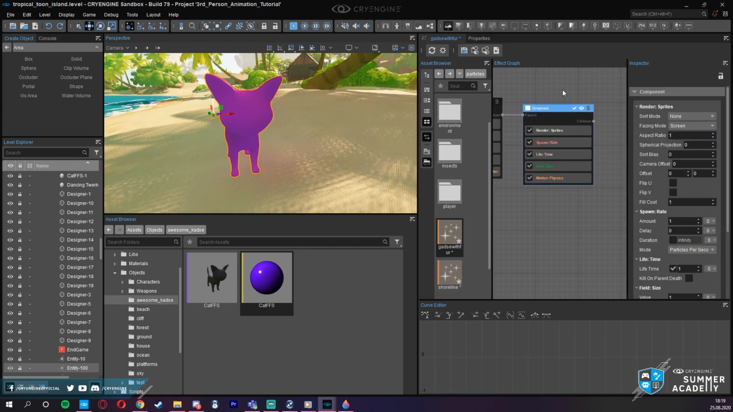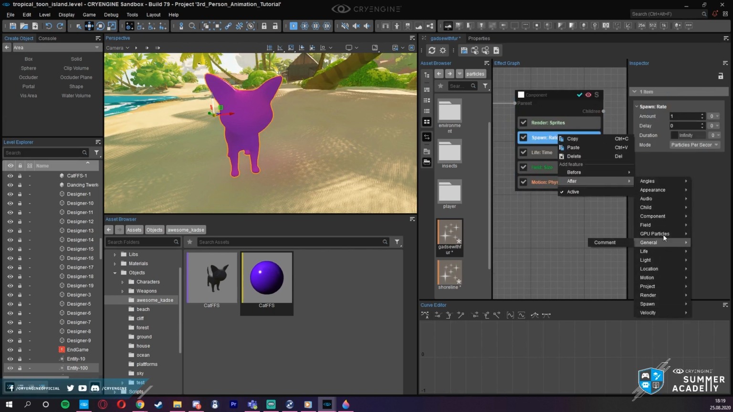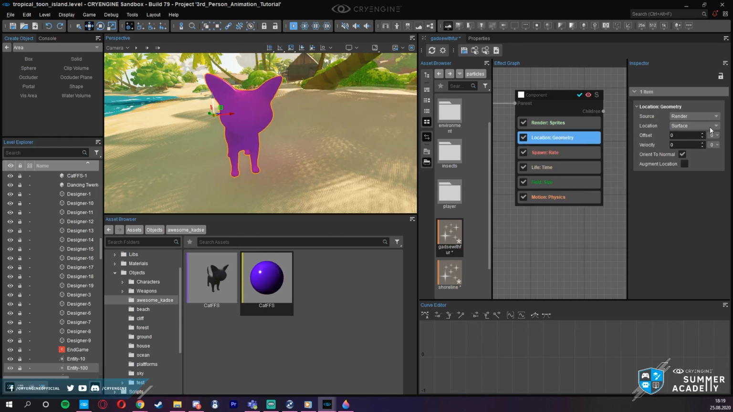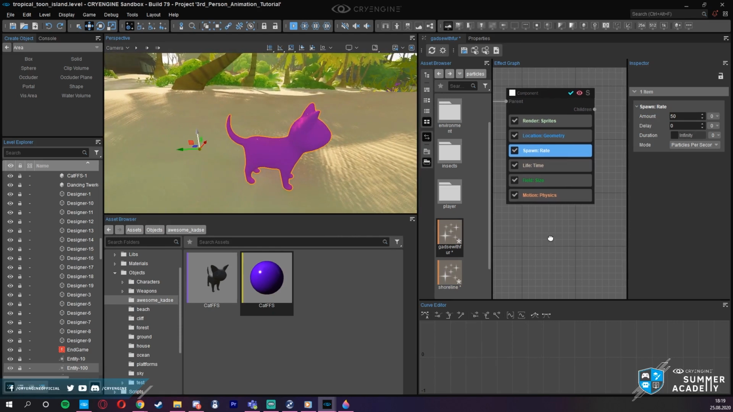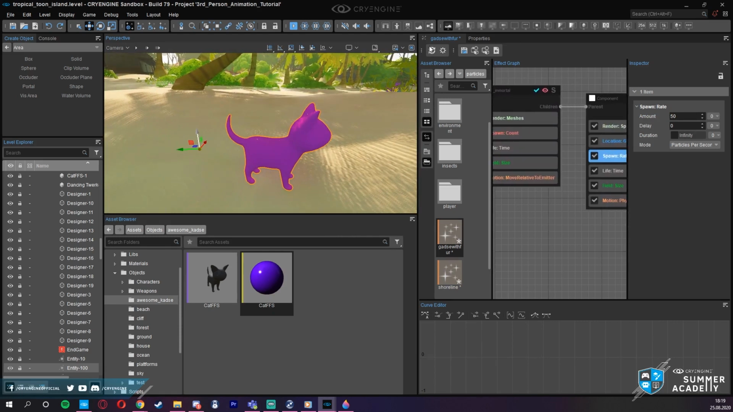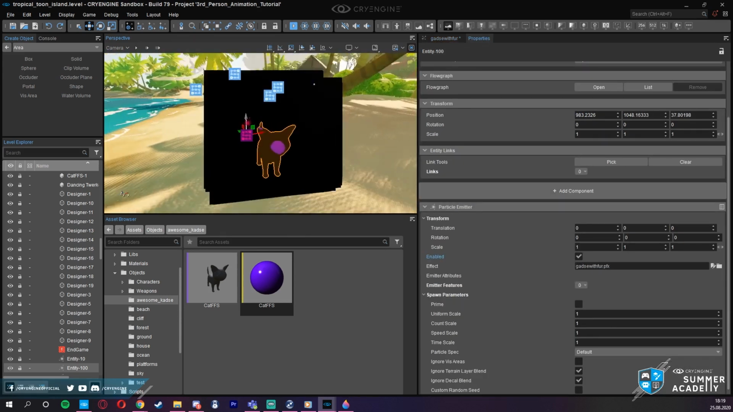Now use location geometry on this. This is already set up fine. If you ramp up the spawn rate a bit, to 50, okay. I think you need to resort the particle because you changed the hierarchy. Just in the properties, disable and enable again. There we go.